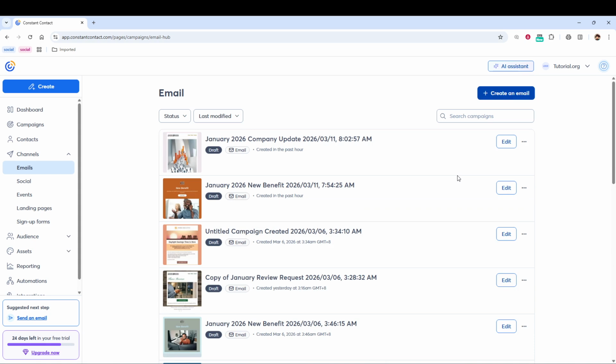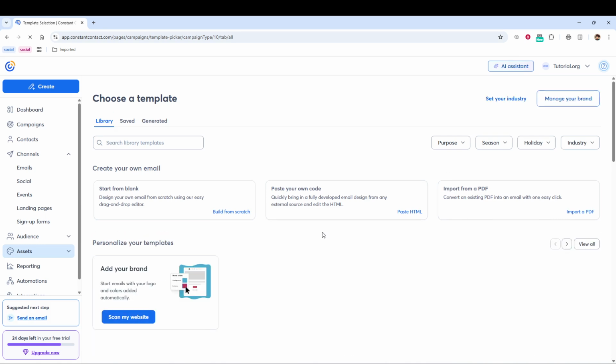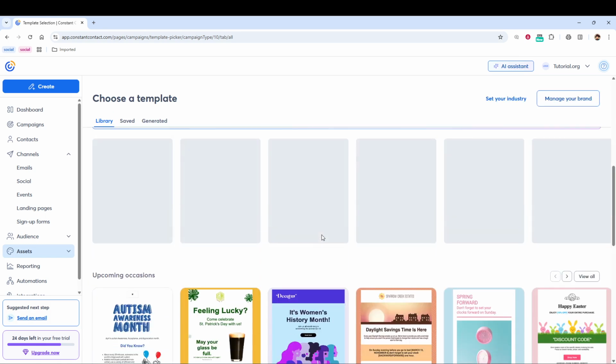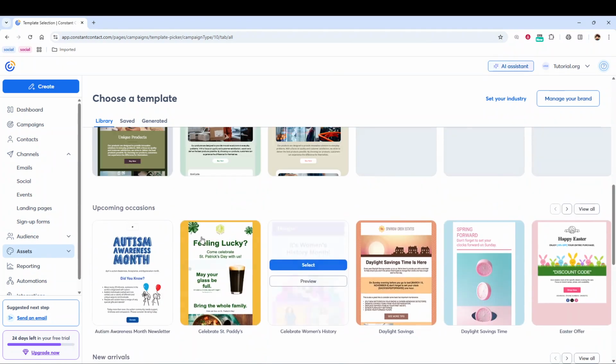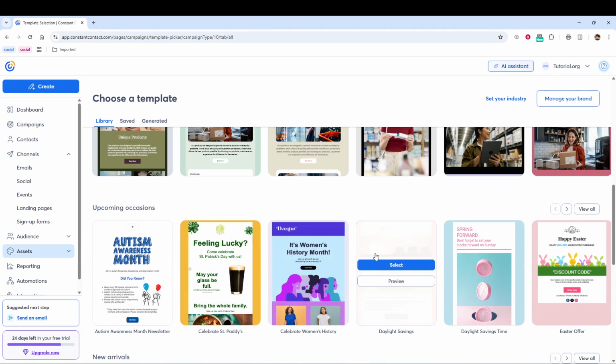This opens the setup flow so you can choose a starting design. Constant Contact includes a library of templates that are already formatted for common newsletter layouts, promotions, and announcements. Take a moment to browse and pick a design that fits your goal and matches the type of content you plan to send. When you see a template you like, hover over it and click Select. This loads the template into the email editor so you can customize it.